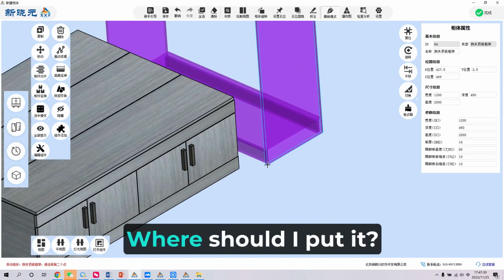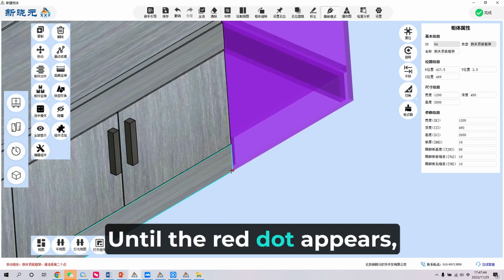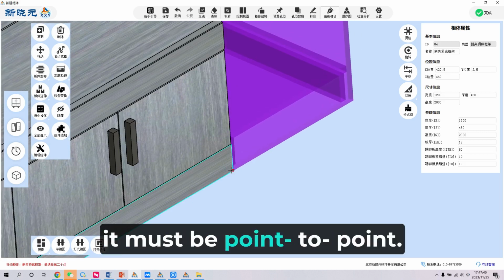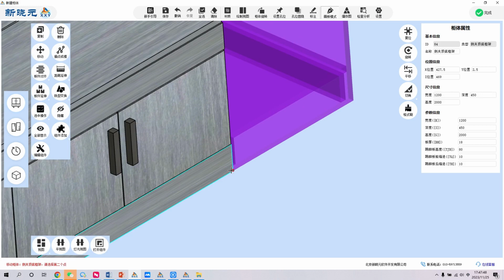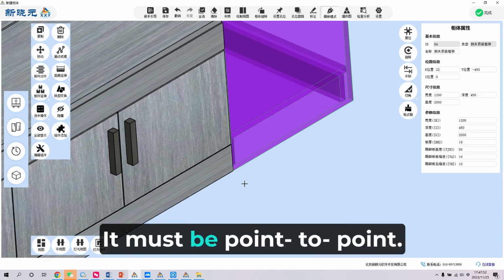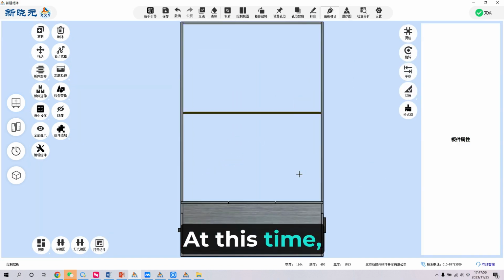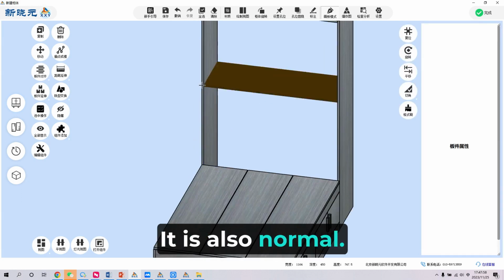It follows our mouse. Where should I put it? I need to find another point to look at it. Until the red dot appears, it must be point to point. If it is right, the position is not right. It must be point to point. Then move it over. Right. At this time, it is actually normal. It is also normal.